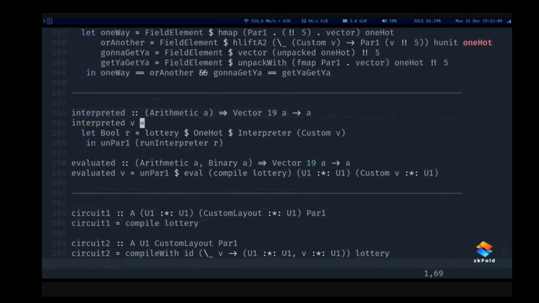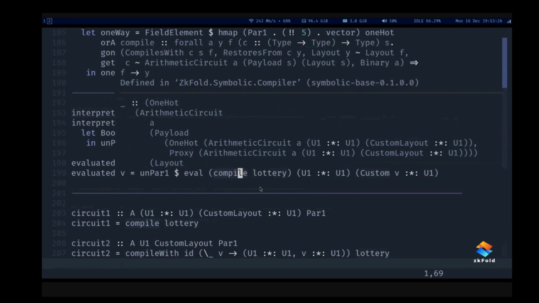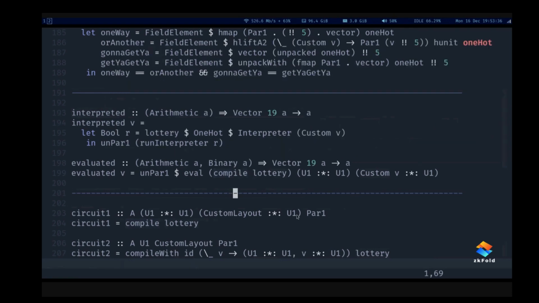This can be useful for plenty of context, but of course, the main thing you want to do with the symbolic functions is to compile them. So here we can compile lottery, and what's the result actually? So this is the circuit, which has quite intricate and long types, which we'll go in depth about later.